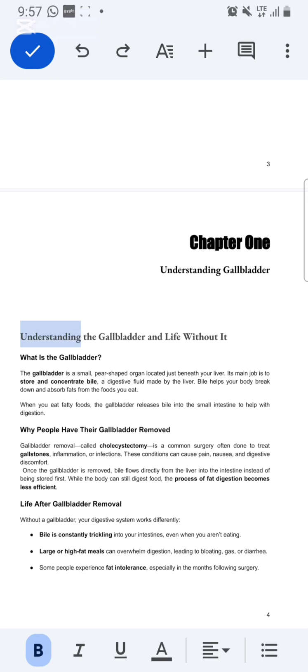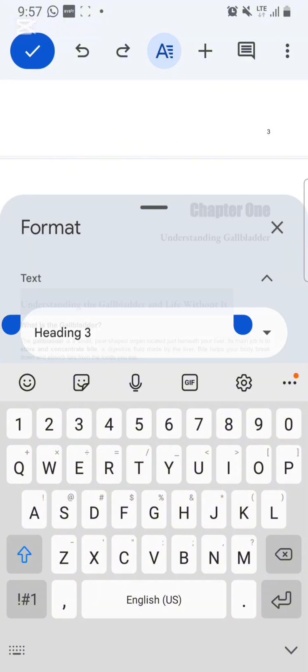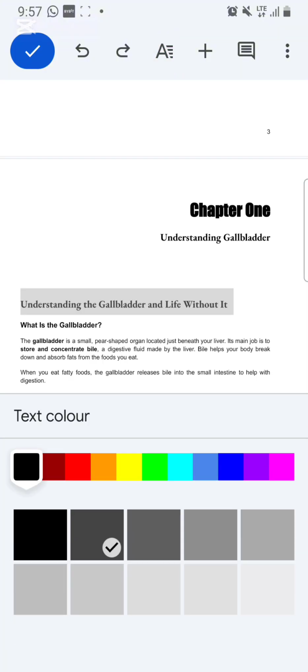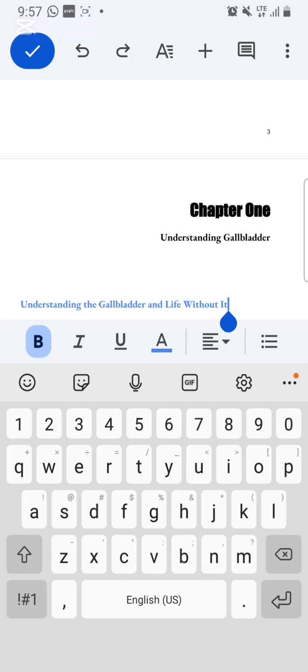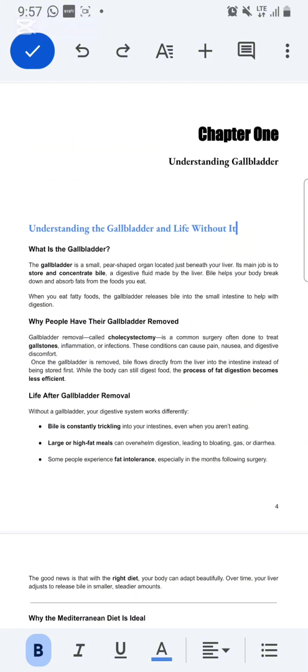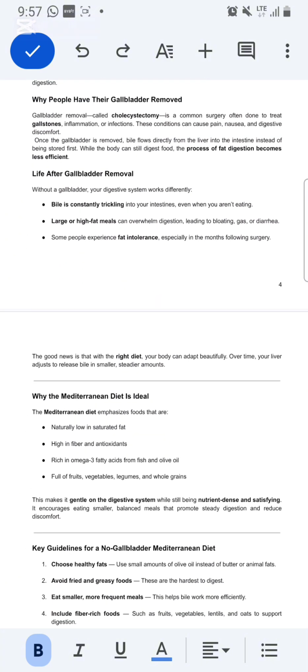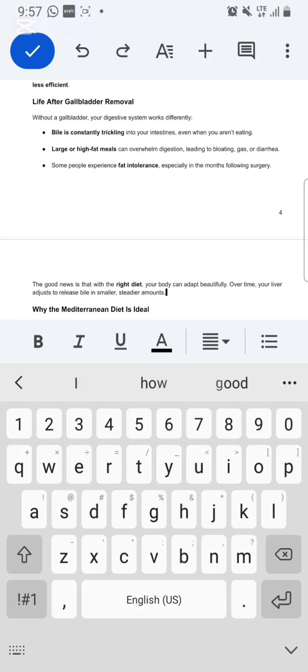You can also, if you like, change the color of this to any color of your choice, but make sure you are maintaining the color. What I normally use is this. Make sure I am maintaining the color for the rest of the headings. Hope you understand. That's one thing I will tell you. So you can keep formatting this.